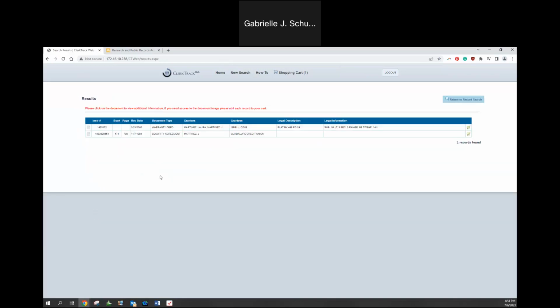What this means is that only documents with J. Martinez specifically as the grantor will show up in our search. And this first document, the warranty deed for Laura and J. Martinez, is the document we will be following for the remainder of this training.